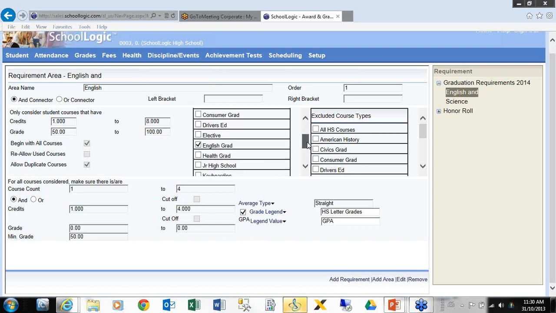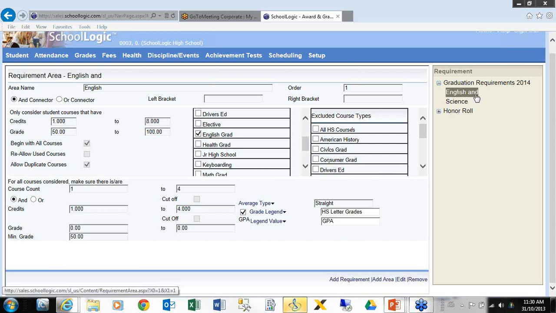In here, what are going to be my included course types? And obviously for my English area, I'm going to have my English grad requirement area. And once again, just like we did with honor rolls, we can exclude certain course types from being used for graduation requirements. For each requirement area, what course count must I have? I must have at least one course up to a maximum of 4 courses that will be used towards my English area. I must have as well at least 1 credit up to a maximum of 4 credits used towards my English area.